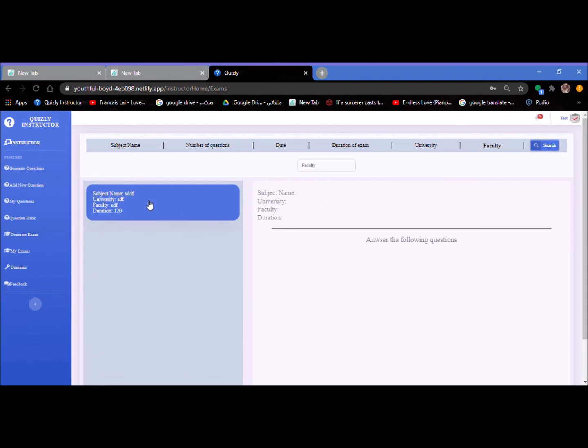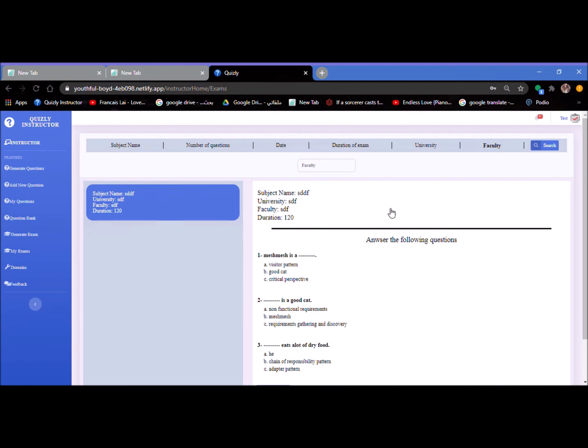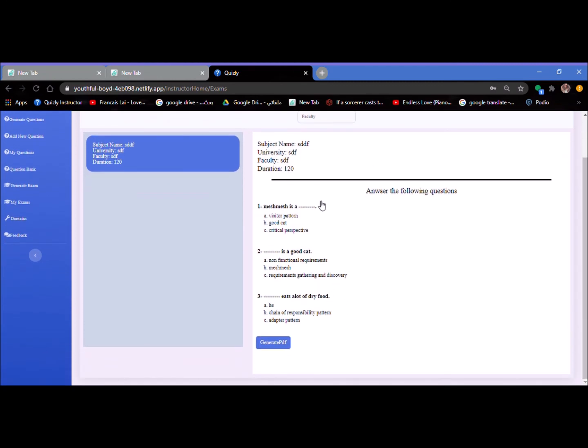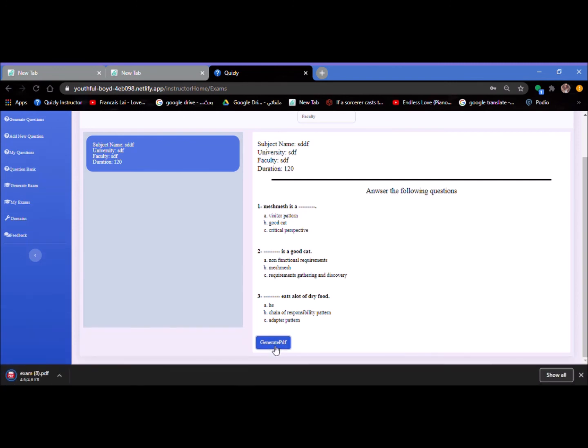So I will click on it, and here is my generated exam. I have the ability to get the exam printed, so I will click on generate PDF, and here's my exam printed.